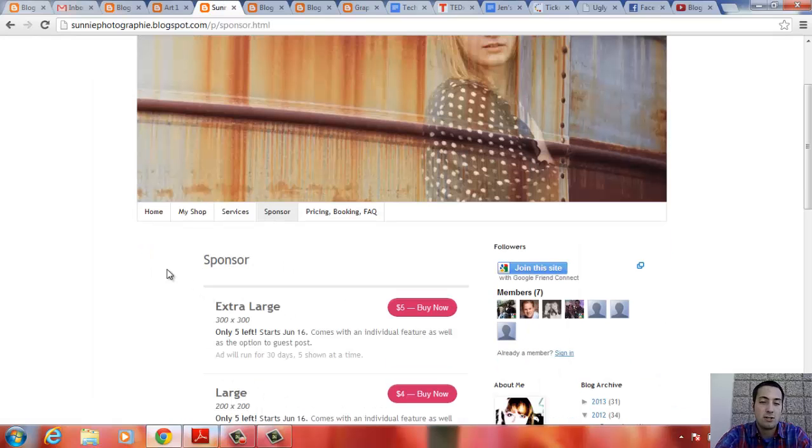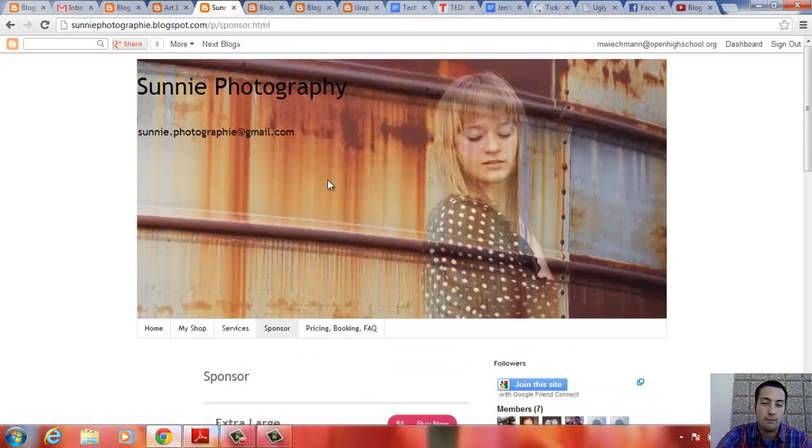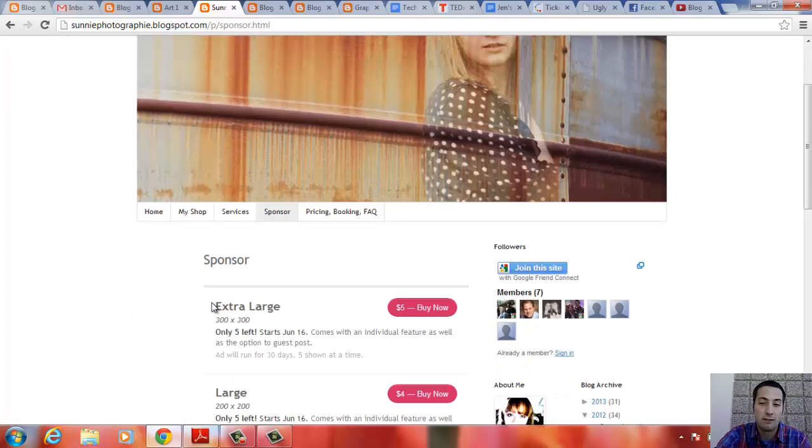Here's another thing with Blogger. I talked about in the presentation how you can have different pages as part of one blog. So here's a student's blog who does photography, and she actually does photography on the side, and you can see how there are these different options and different pages up here at the top.